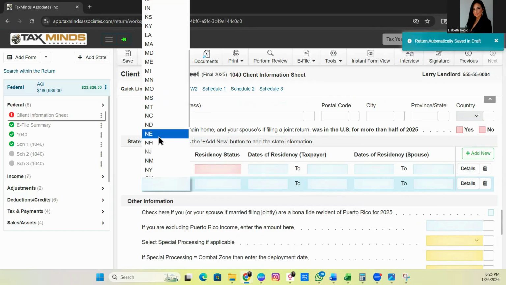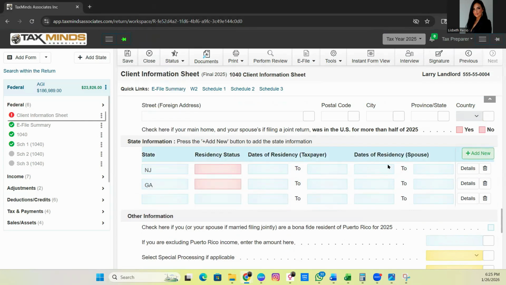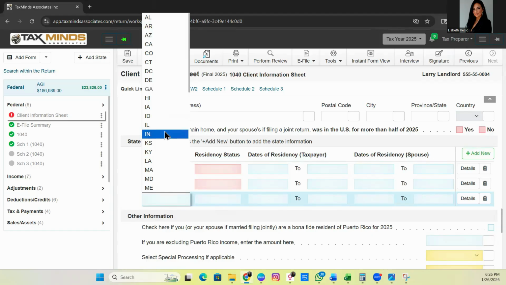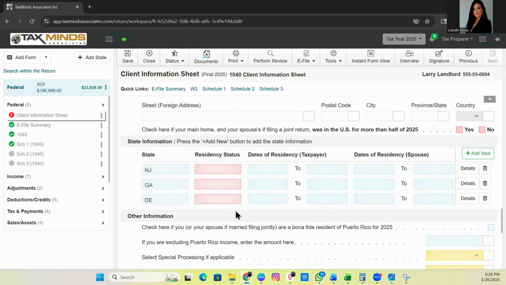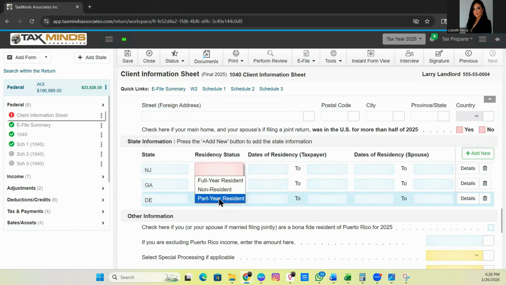Where's F? Or Georgia. Let's say another state. Say then we are going to Delaware. Okay, we're just going to pick three random states. So here it'll ask you, for these states, if he's actually living here, if he's a full year resident, non-resident, or part year resident.